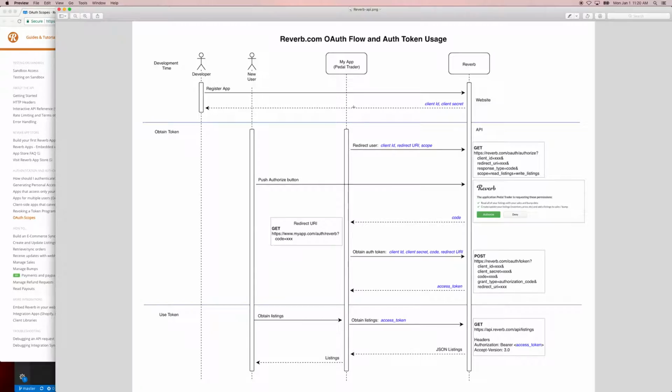So what you want to do is your app will redirect the user, passing in the client ID that was obtained from Reverb.com, passing in a redirect URI, which is a URI that lives on your domain somewhere. In this example, here's my redirect URI: www.myapp.com/auth/reverb. And then you want to pass in the scope.